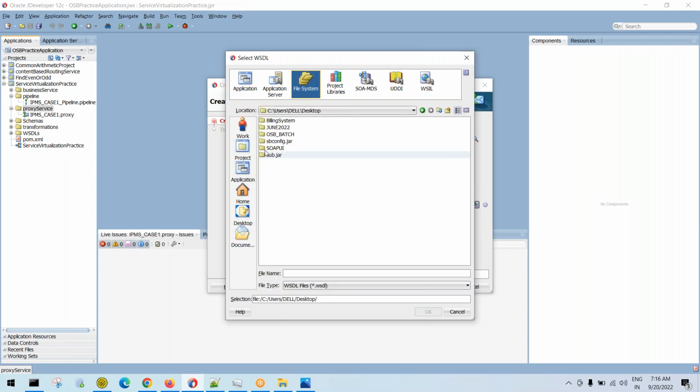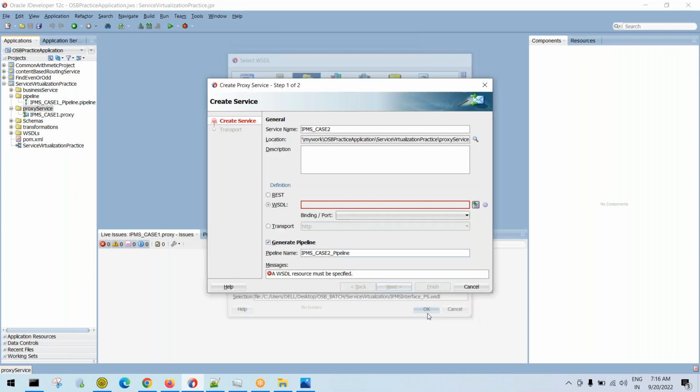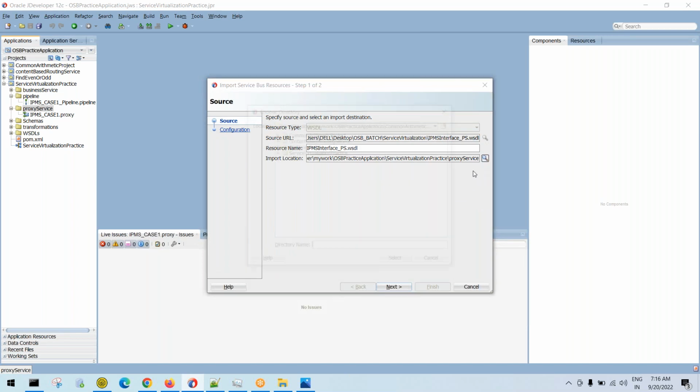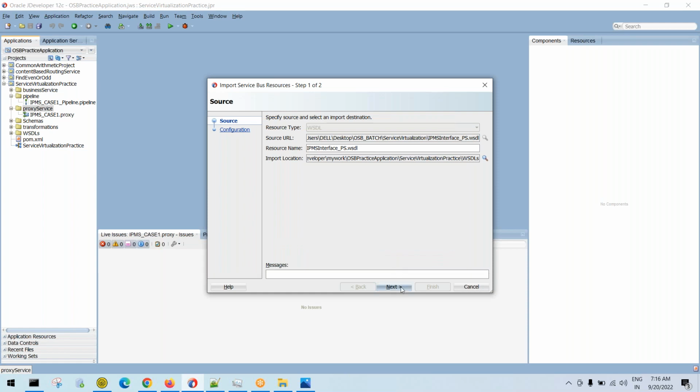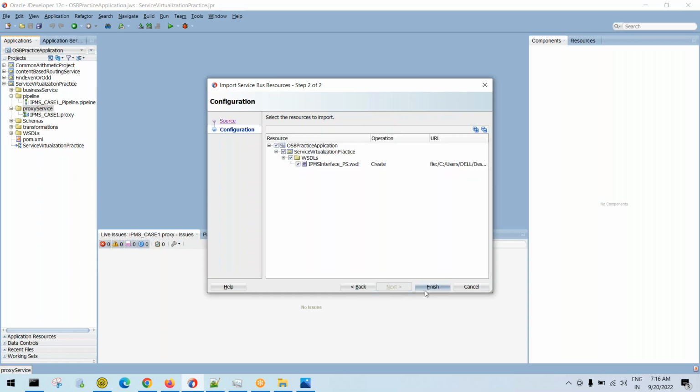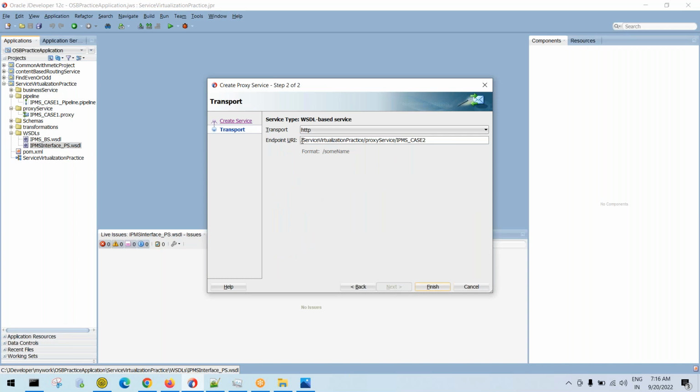It's on my desktop. Let me browse the WSDL. Okay, this is my OSB service WSDL, IPMS interface underscore ps.WSDL. Okay, and I will import this into my WSDLs folder. WSDLs folder, done, finish. So once the configuration is done, you can complete this wizard as well. Of course, if you want to change the endpoint, you have all rights to change the endpoint. Finish.